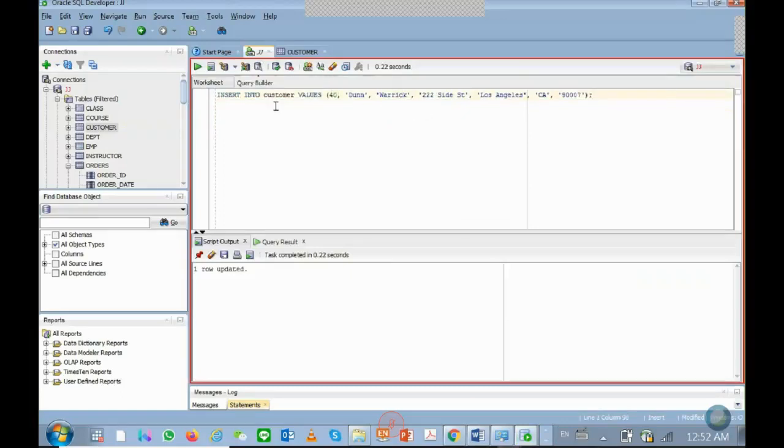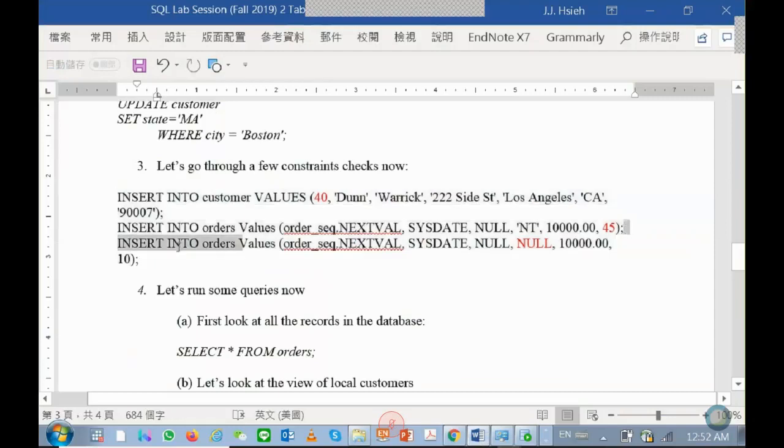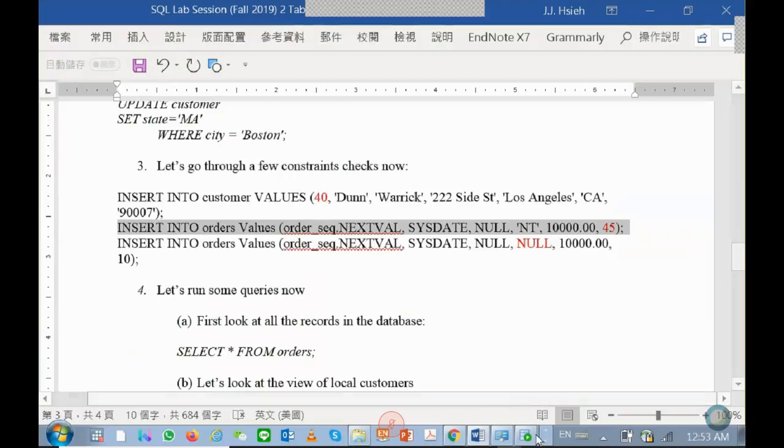I want to insert the records into the customer table. The value is 40, customer name Don, Warwick Street, 222 suite, Los Angeles, California, and 2007. I'm running this code. Okay, 1 row inserted. I'm running the second one. Insert into, I was inserting the customer value 40. Now I'm inserting an order value. Copy the second line and go to Oracle. I'm going to run it.